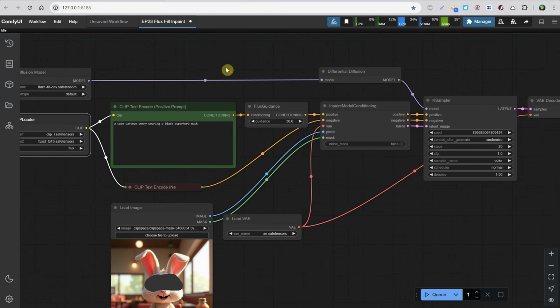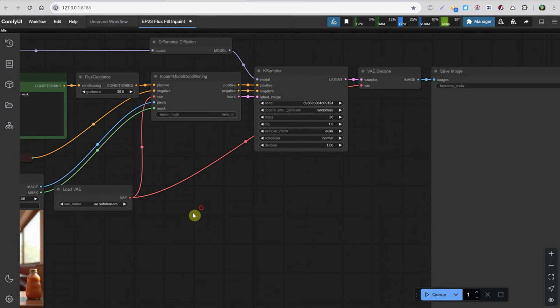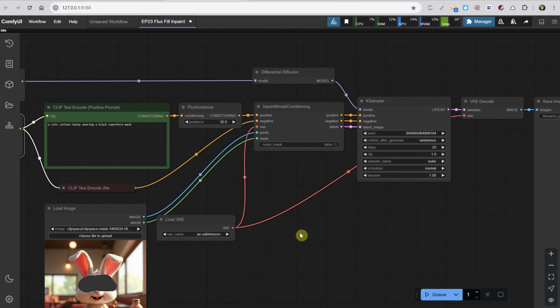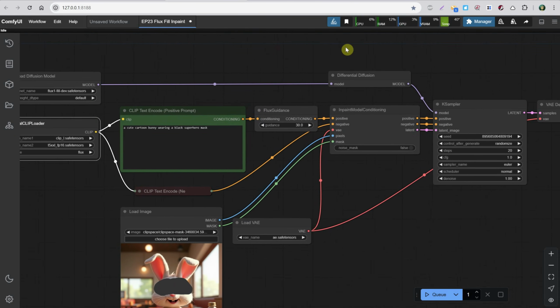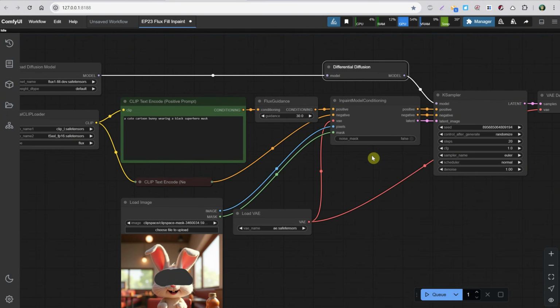Between the model and the K-sampler, we have the differential diffusion node, which enhances the denoising process by applying a differential mask function. This refines noise reduction and improves the diffusion model's output during each step.